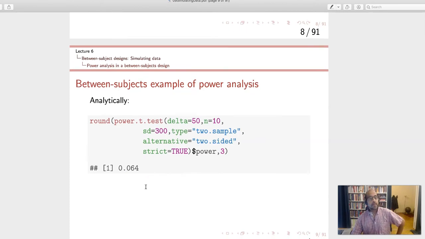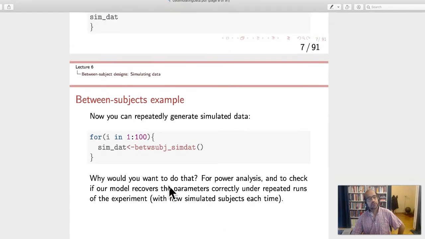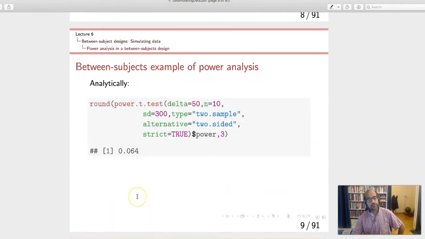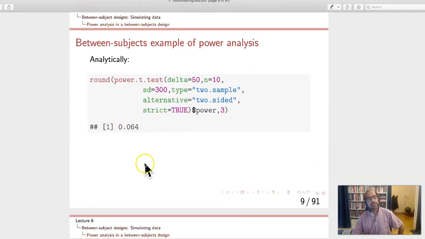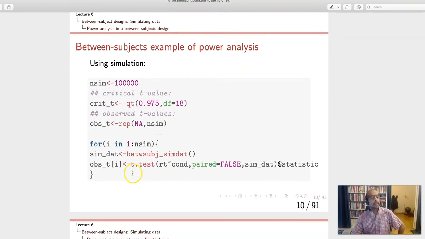Okay, I'm going to now do the same power analysis. I'm going to compute power using simulation, by simulating data repeatedly. Okay, and you will see that I'll get a very similar number. Okay, so let's say I simulate 100,000 times the following. Okay, I'm going to run 100,000 simulations in this for loop. Each time I'm going to generate a simulated data set using my handcrafted function.